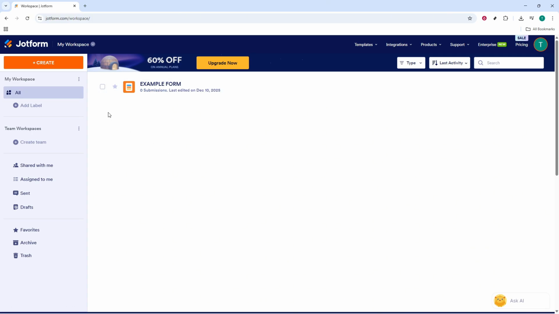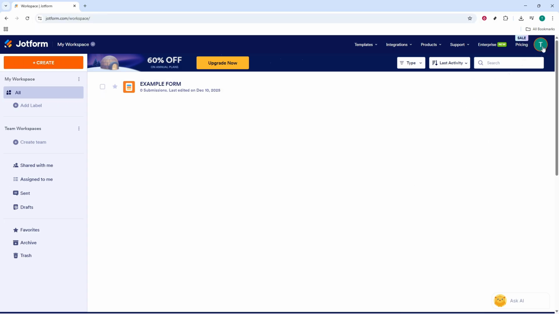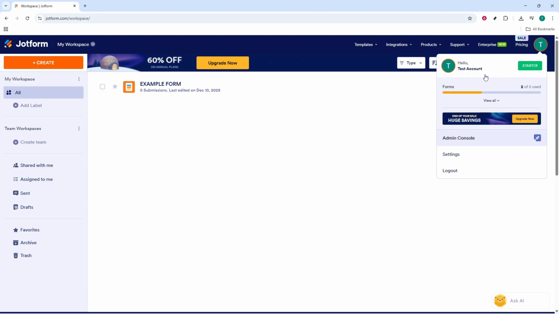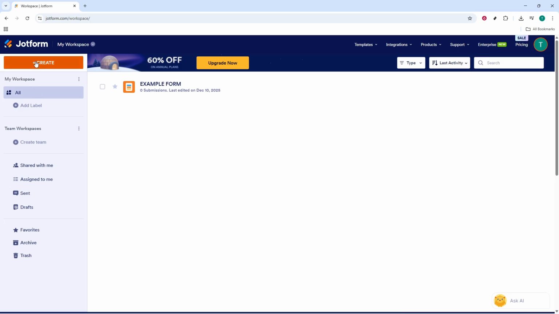First, head to jotform.com and sign in. If you're new to Jotform, creating a free account only takes a moment and gives you access to the template library. Once you're in, you'll land on your dashboard, which is your starting point for building forms. From the dashboard, click Create Form, then choose Use Template.